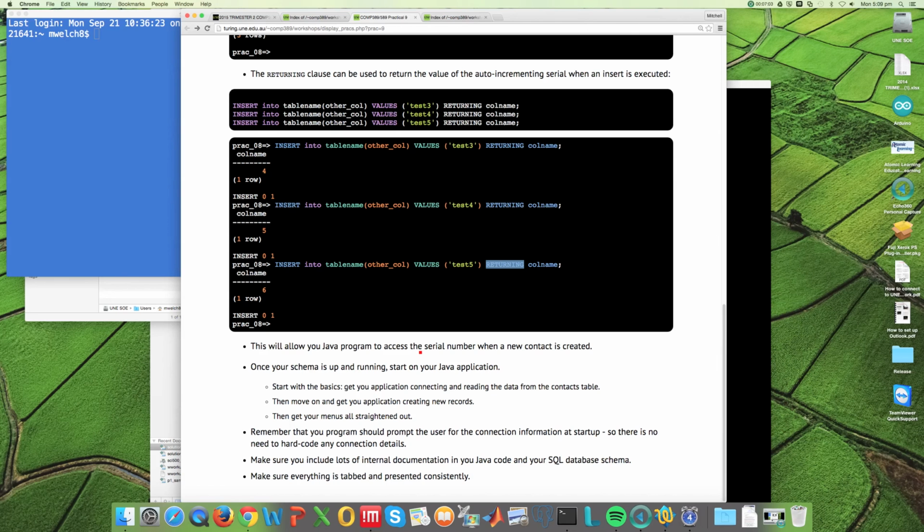So once your schema is up and running and you're happy that you've got all of your tables created, you've got things like foreign keys declared, referentially triggered actions in there, and any validation items that you might want to put in there. So if you want to put any check clauses in there, you should get those in as well. Once you've got all that in place, you can then actually connect your Java application up. So start out with the basics, get your application connecting and reading data from your contacts table. So you might need to insert some dummy records in there using the PSQL client program. Then move on to actually get it creating new records, and then get the menus all straightened out.